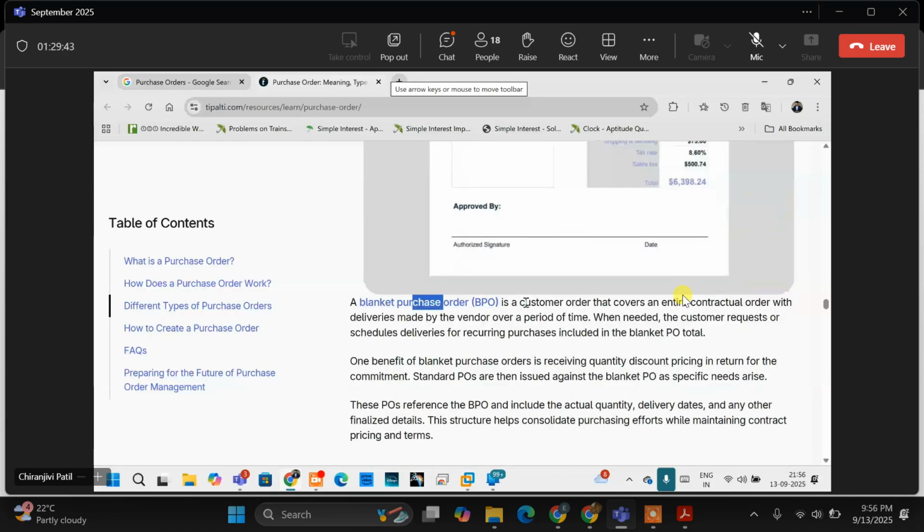So this is a customer order that covers the entire contractual order with the deliveries made by the vendor over a period of time. When needed, the customer requests or schedules deliveries for recurring purchases, included in the blanket PO total. So in simple terms, these are one-time POs, guys. One time means we are going to schedule the POs for the entire 1 year in the initial stage itself with the agreement, and give all the delivery dates and delivery quantities to the vendor, and release these POs whenever I want them. Anyways, those are called blanket purchase orders.